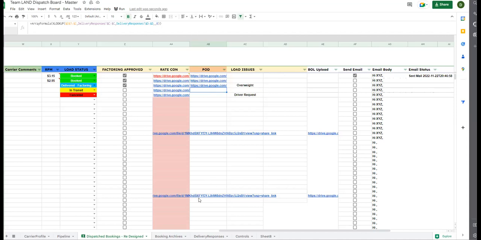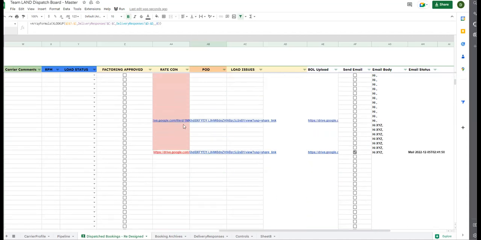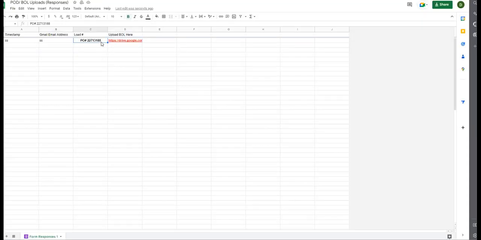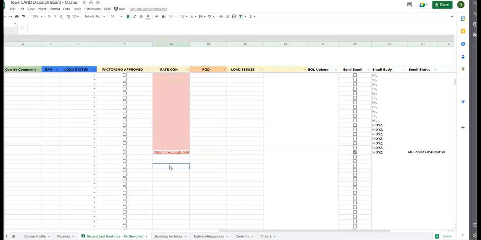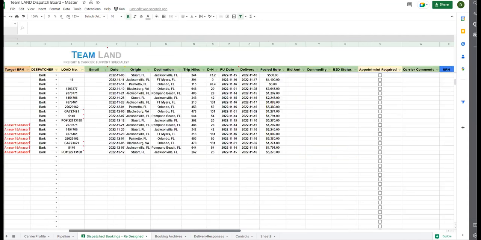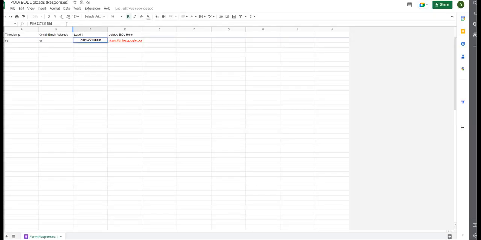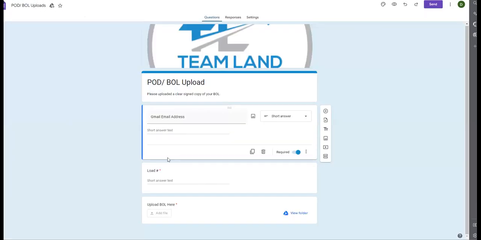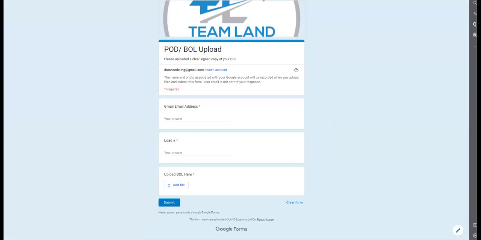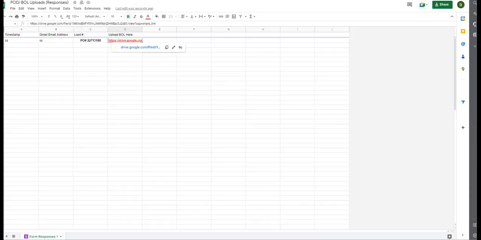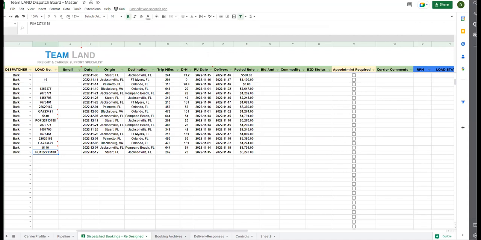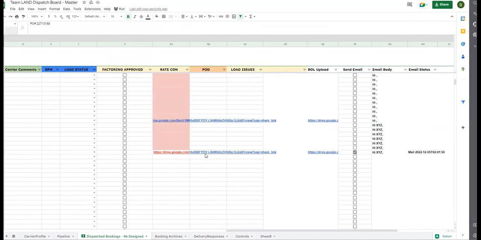Okay, so let me show you again that these are the documents available against the load number. If I delete the document from here, or maybe change the load number, it will go back to the sheet here, and you can see the POD has been removed against this load number. But as soon as I enter the right load number, which is being submitted by the driver through this form, this document will get automatically updated on the dispatched sheet right in here.